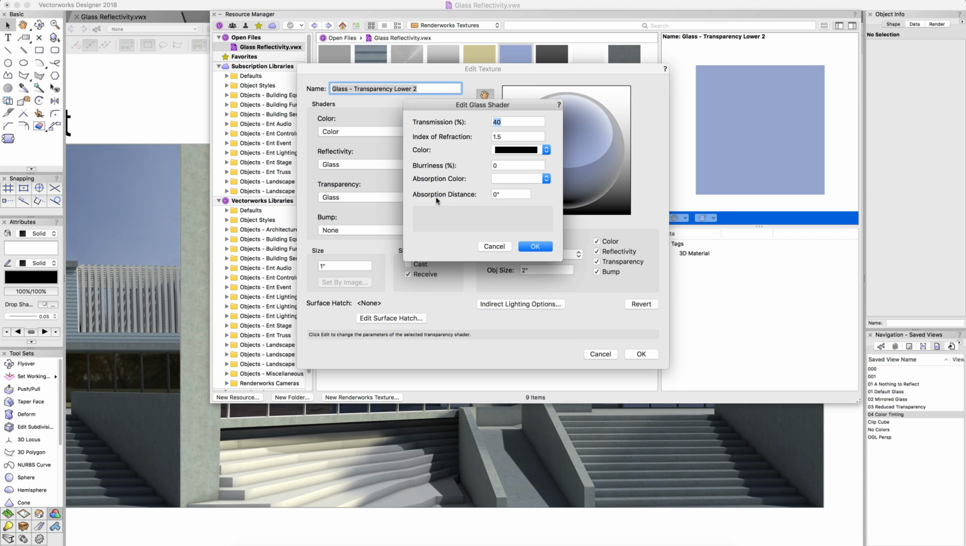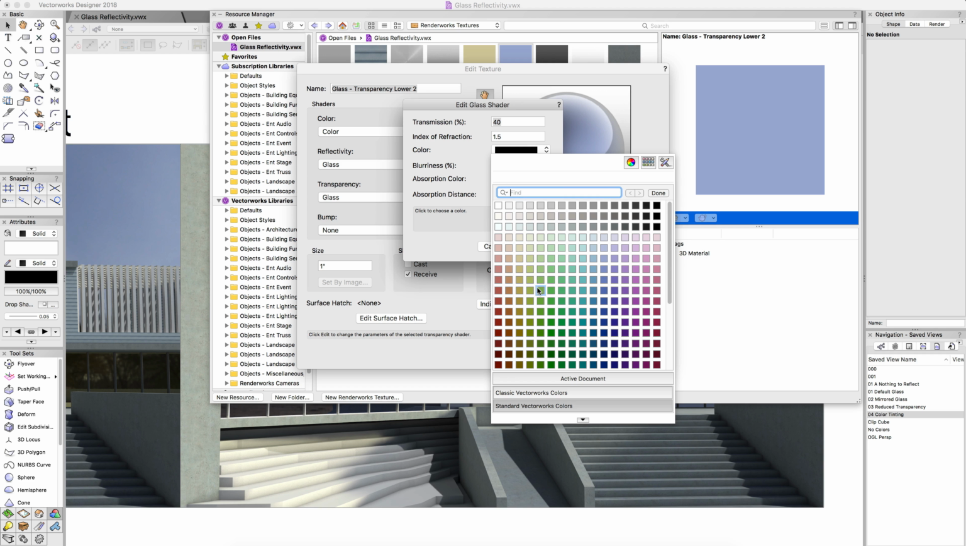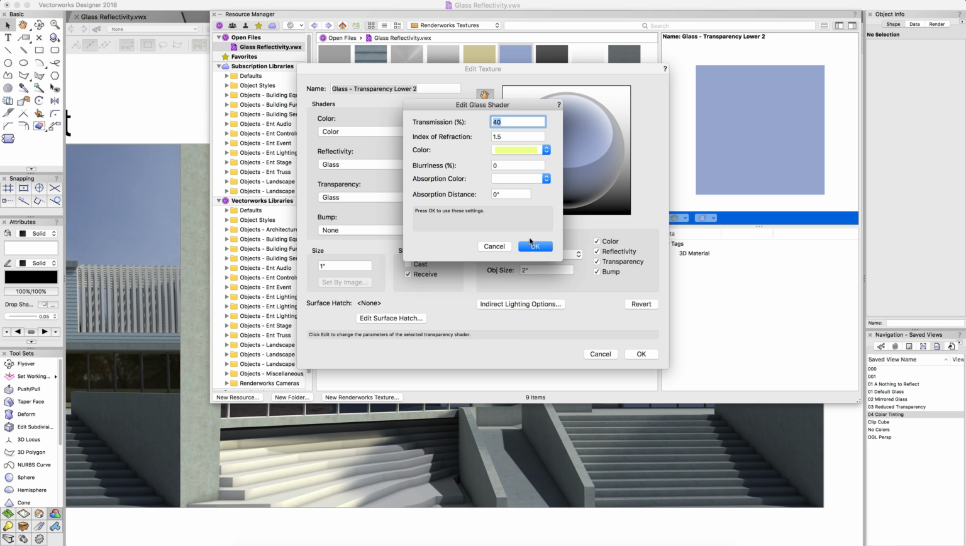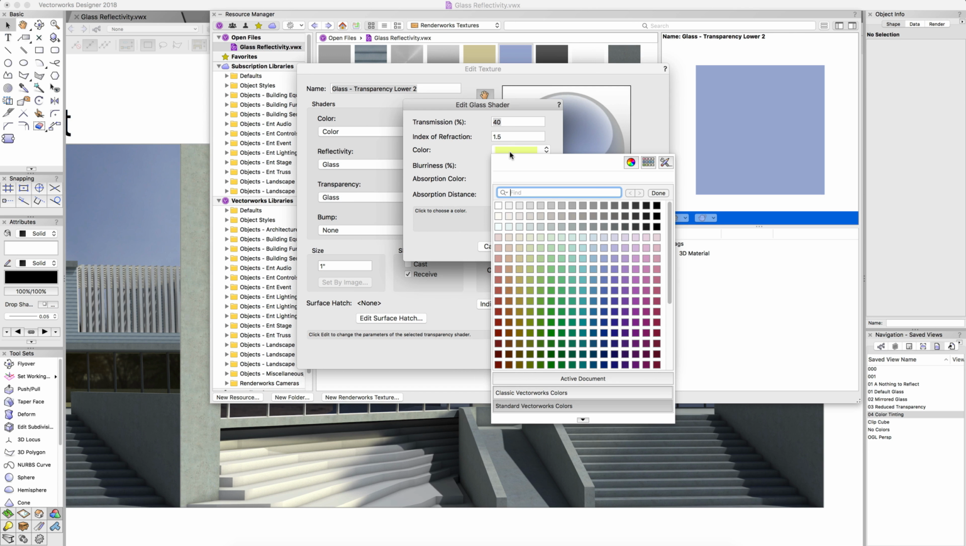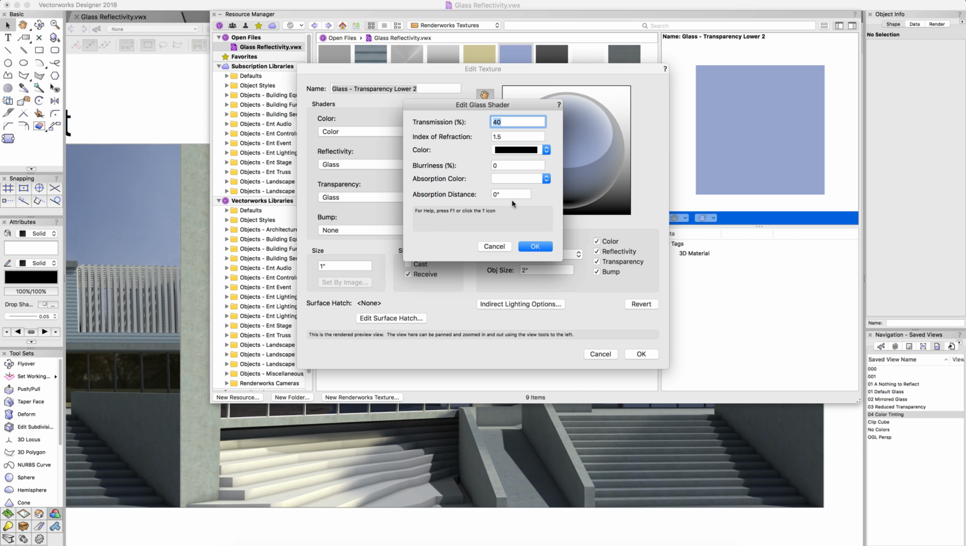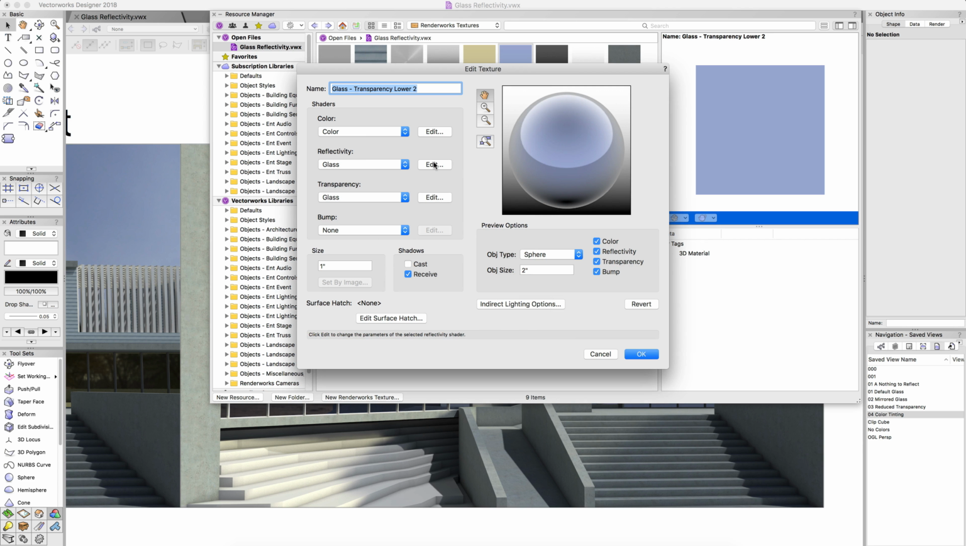If we go in here and we try to edit this color as well, here we'll go ahead and we'll try to add a yellow to this. We'll end up with a bit of a green because it's tried to blend the two. Now this will never look quite right. So usually you want to leave the color of the actual transparency either black or white, and then tint the color with the reflectivity color. That'll work a little better for you.